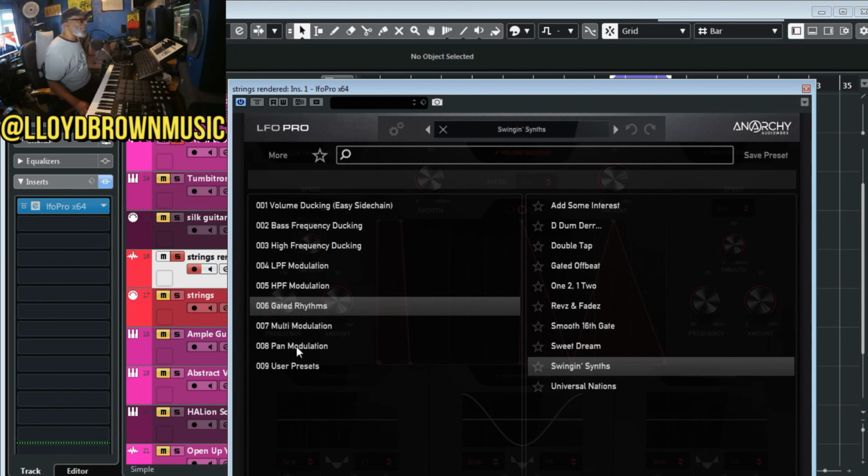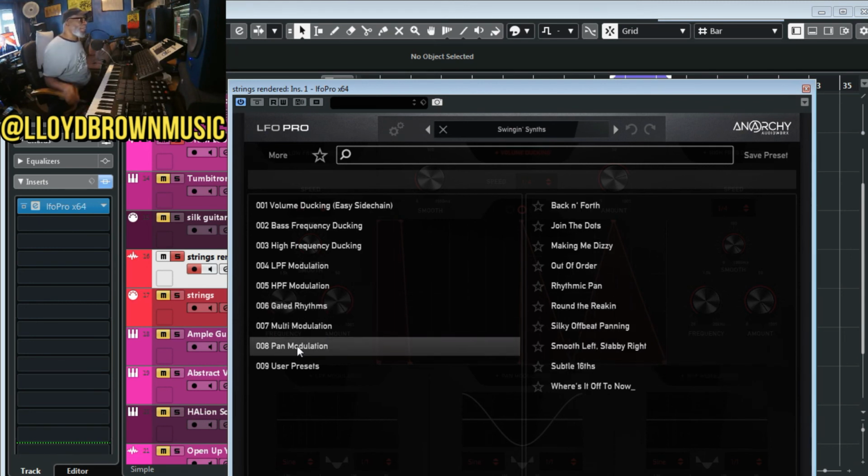Okay, right, let's go into some pan modulation. Let's see how this thing pans from left to right to center, baby. Right, there we go. It's back and forth. Right, here we go.